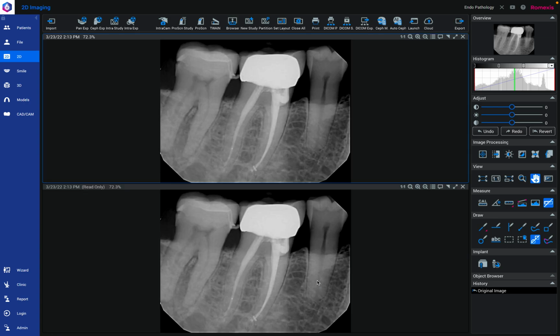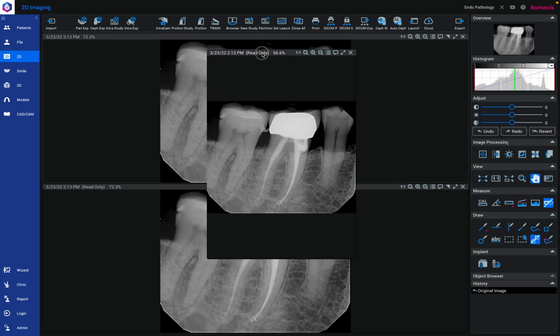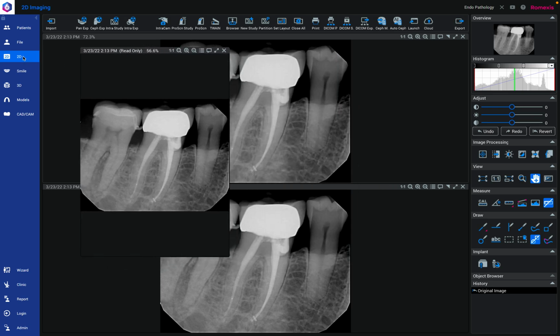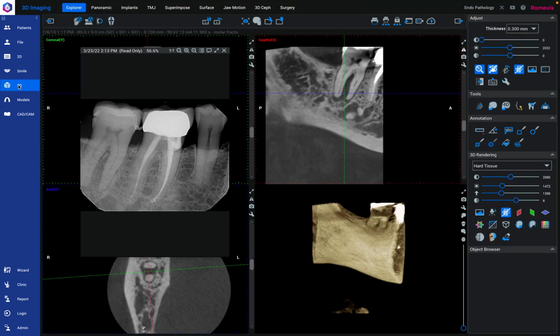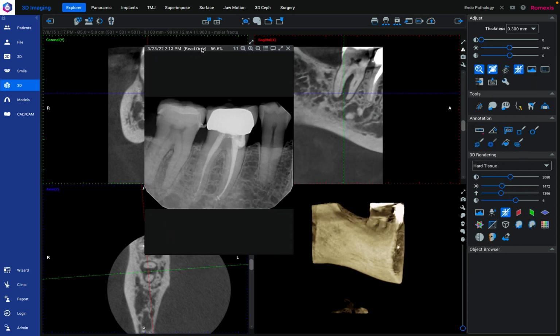Okay, so once I have my intraoral image that I want to see at the same time that I'm looking at the patient's 3D, if I double click on it, it pops it out of my screen and gives me a different window. And now on the left-hand side, I can go back to the patient's 3D. And now you can see here is that patient's intraoral image from a sensor and the CBCT in the background.